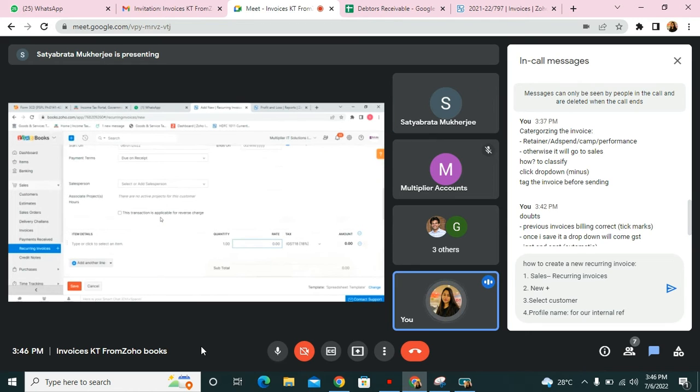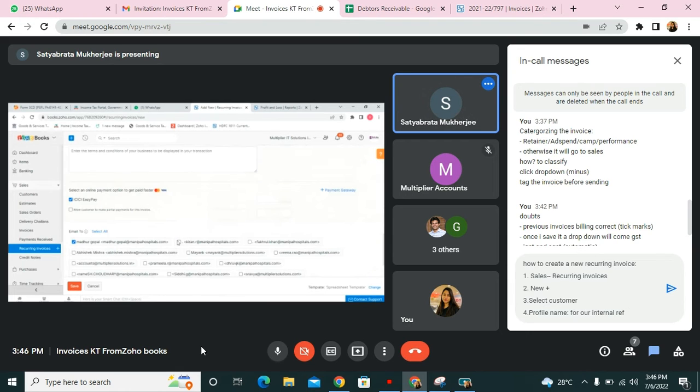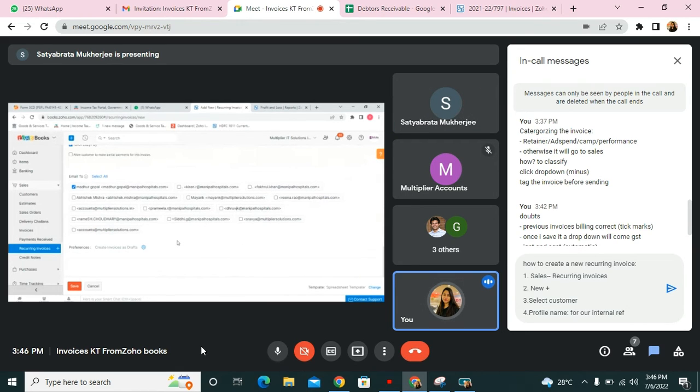Okay, let's say we have set up some recurring invoice for some client today, then that will go to drafts, and again we have to send that manually on that particular day. Sure, from the send email option. It will basically auto trigger the invoice, but a manual check has to be done before sending it. Yeah.